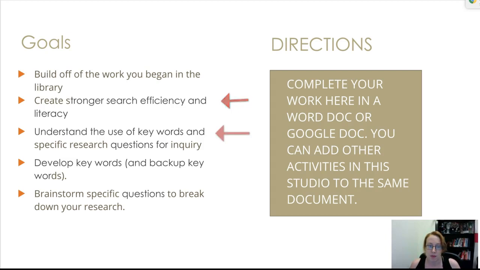And to understand how the use of keywords and research questions can improve your research. Not that you always make this huge map of research questions and keywords, but create that habit of mind so that you're doing it when you research and you're thinking about it that way. And also to develop some more keywords and some backup keywords and some stuff that you're going to be playing with later in the activity, and also to brainstorm some more of those specific research questions that we started talking about earlier.